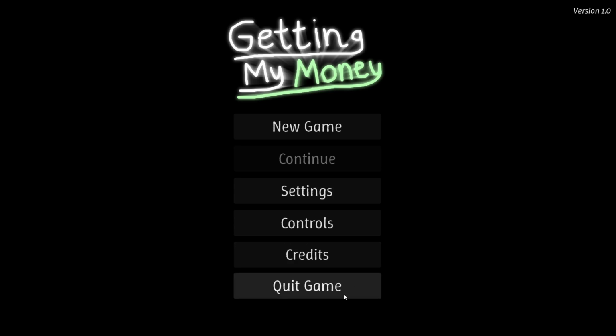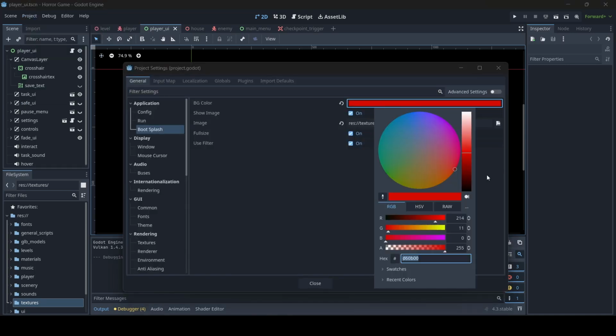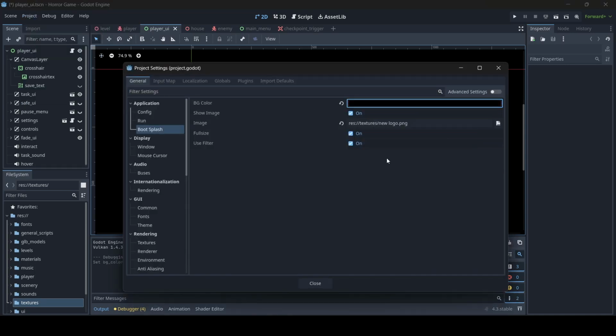Now, I'm not going to have my splash screen BG color be red. I'm going to have it black, just a pure black, to suit my logo style.